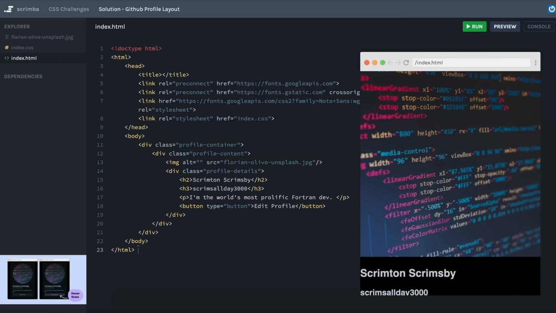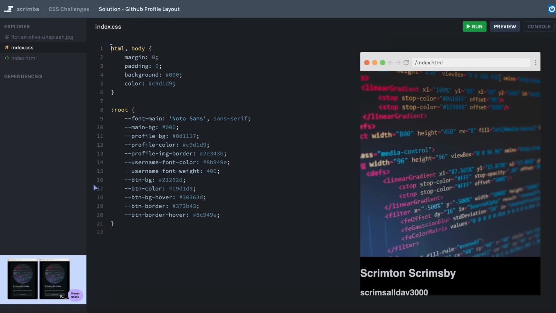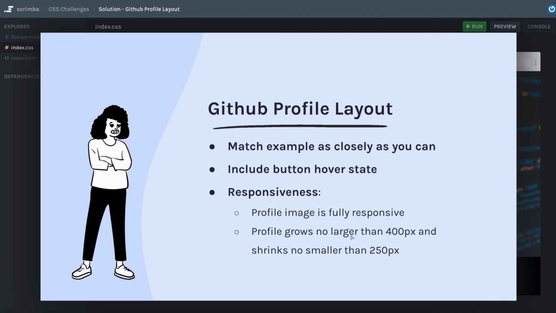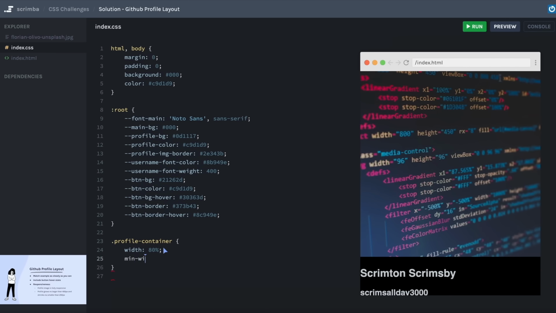I want to start by styling my outer containers and constraining this image a bit so it's not so big and overwhelming. I'll start by selecting my parentmost div, which is the profile container. I'm going to set my container's width to be 80%. One of the responsiveness requirements is that the profile grows no larger than 400 pixels and shrinks no smaller than 250 pixels. So I'll set a min width of 250 pixels and a max width of 400 pixels.